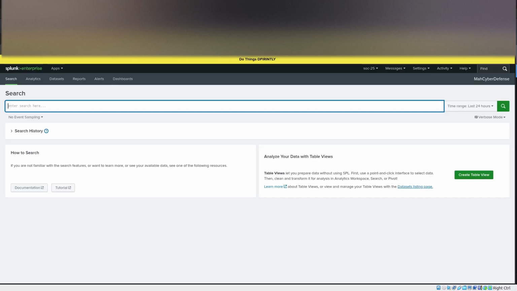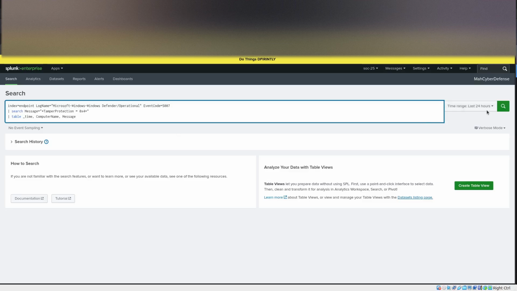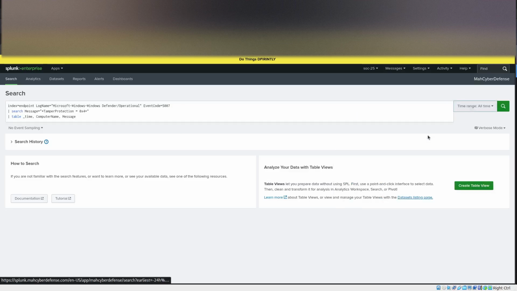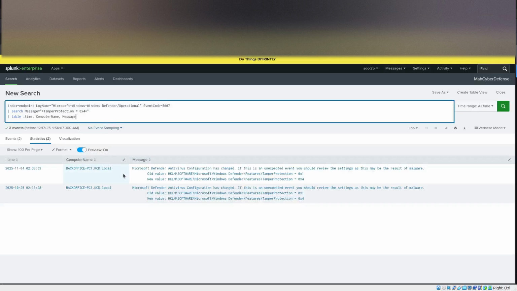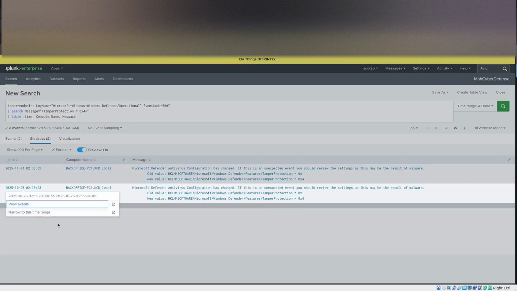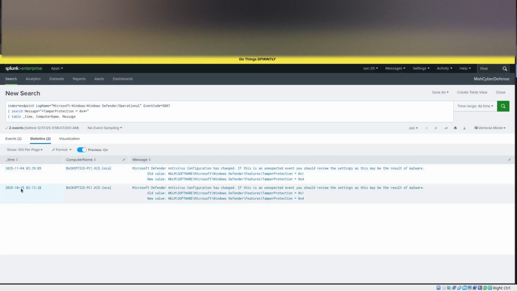So this is the query. Obviously, this is set on the last 24 hours, so we want to do all time. Just click. I did a simulated attack on the 25th and then on the 4th, where I did disable tamper protection, so we got some logs there to play with.